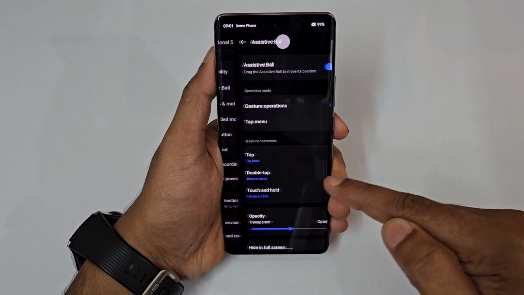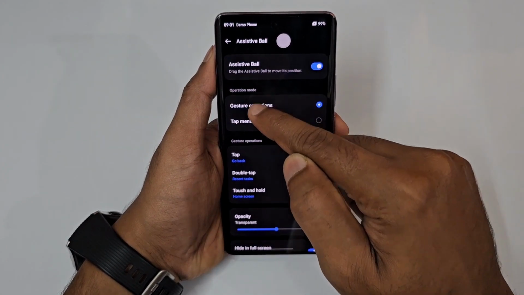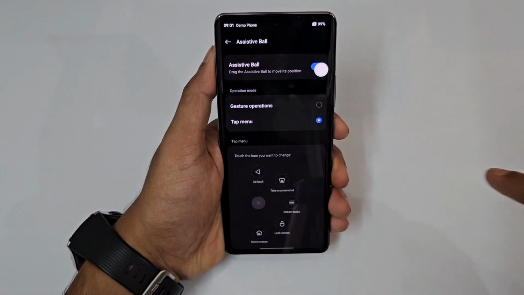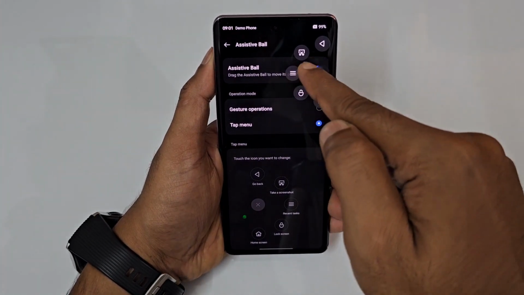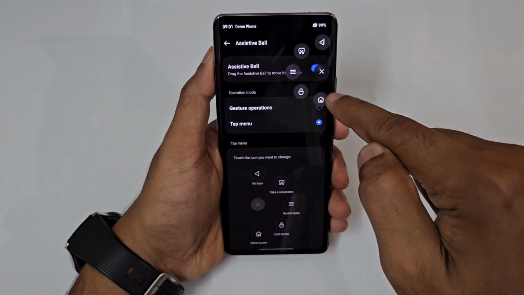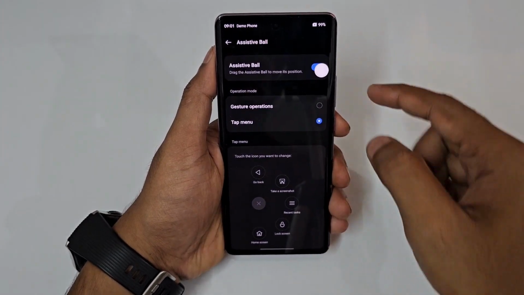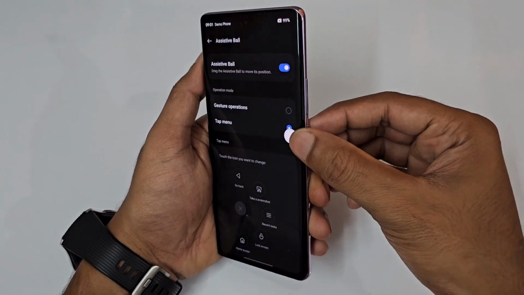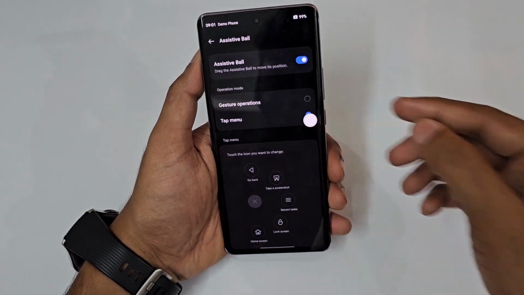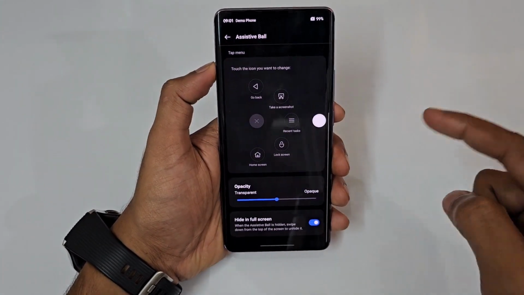And the next way is you can switch the operation mode from gesture motions to tap menu. What happens is when you tap, it will show a few options like back, screenshots, lock, home, and so on. But actually I would recommend you keep it at the exact position of the power button so you can locate it easily.